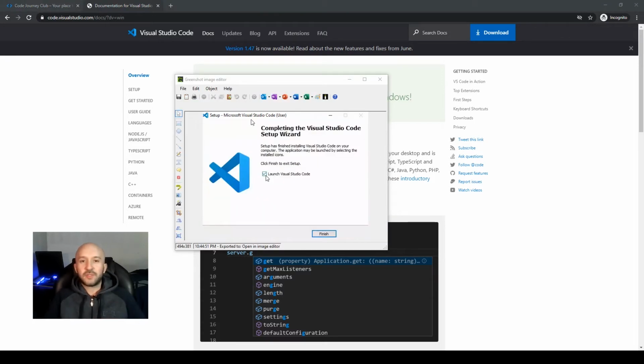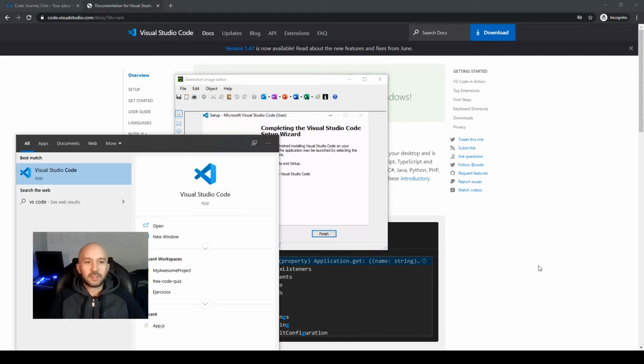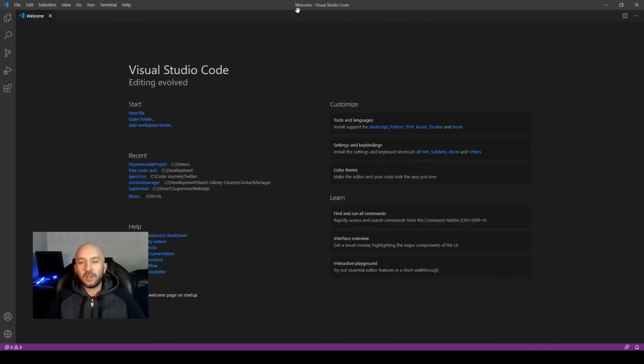When the install process finishes, you will see something like this. That is the successful installation process and setup. And just check the launch Visual Studio and close it. Click on finish and we will be presented with the Visual Studio Code interface.